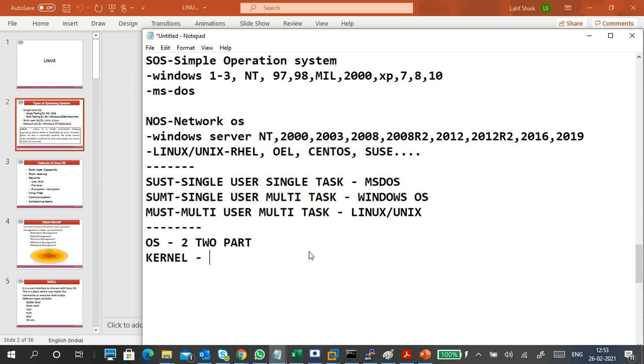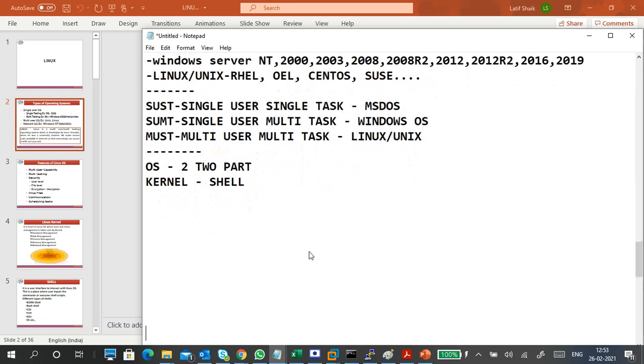I see kernel in military areas and all. We call it kernel, but you can check with Google how to spell it. Next one is shell. Whatever operating system you are dealing with, it has two parts: one is kernel, another one is shell. Kernel interacts with your hardware, shell interacts with your user. Very simple. Let's say kernel interacts with your hardware.